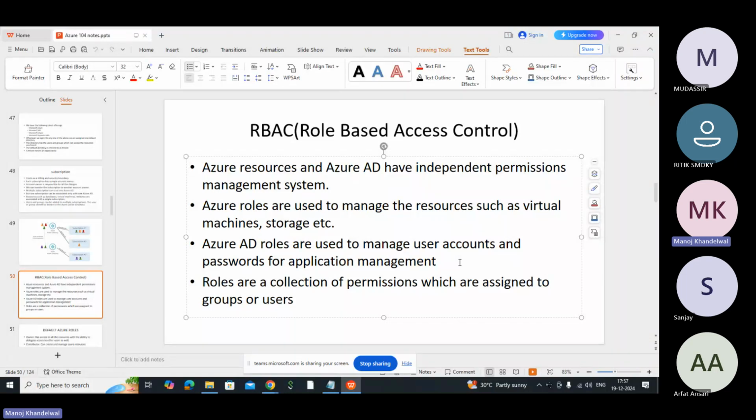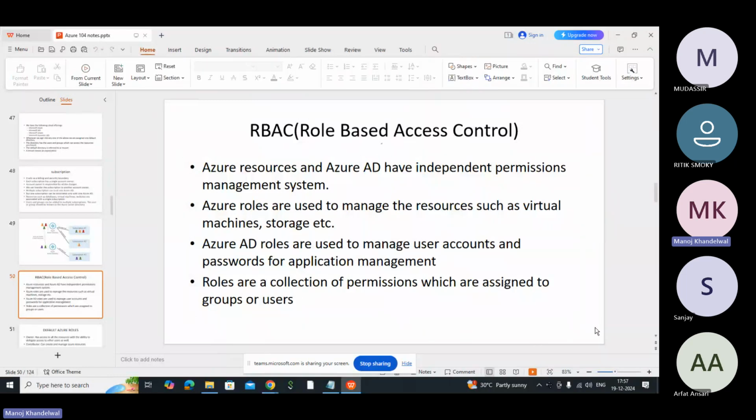So Azure AD roles are different and Azure roles are different. So two types of roles are there. A role is nothing but a collection of permissions which are assigned to groups or users, right? Clear? Any questions on this? Please ask right now. Anyone? Clear to everyone?